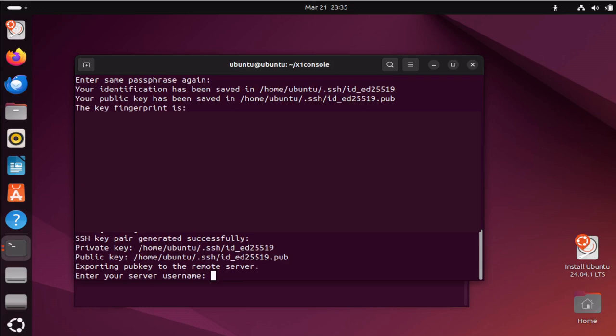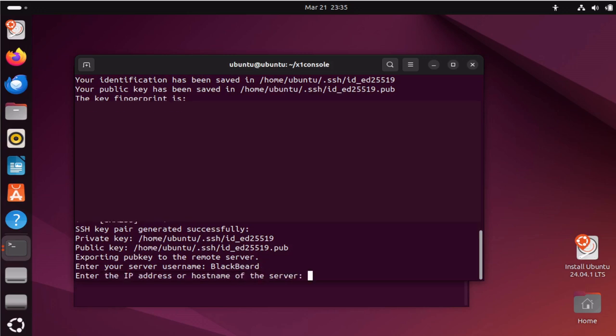The SSH key has been generated, and it gives you the location of where they are saved. Keep a note of the locations. The console will now export the public key from your local machine to your remote server and ask for your server username. I'll enter my username now. Then the console needs the IP address of the server it is connecting to.